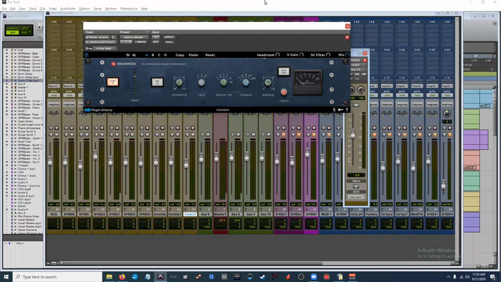The technical stuff aside, knowing that whenever it reaches the threshold, it's going to turn it down, how much is it going to turn it down, and how long does it take to do all this? So we can think of the ratio, threshold is obviously going to set it. We can think of the ratio as how hard it is going to compress.